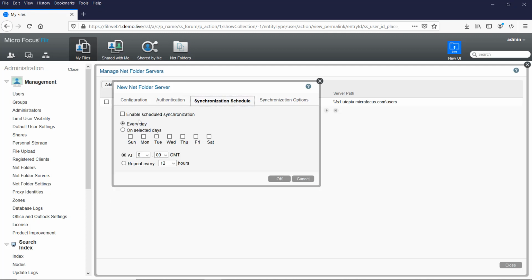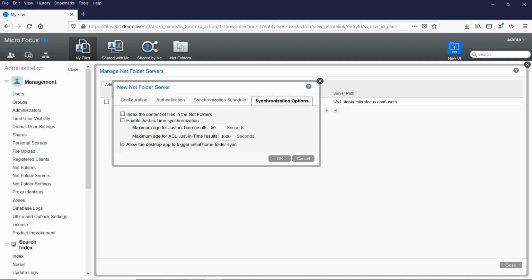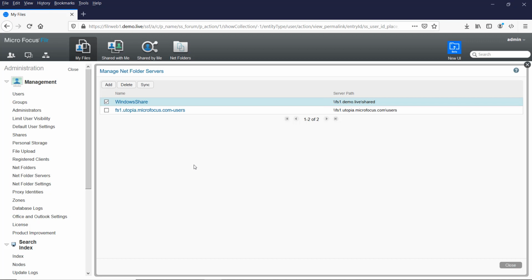Just go on to the schedule, which we're going to enable. I'll do every day, and this one I'll kick off at 7 o'clock in the evening, just stagger it a bit compared to the other ones. And then on the sync options I want to enable just-in-time sync. Typically that's something that I would recommend having configured. Say OK, and there we go, we've got that set up.